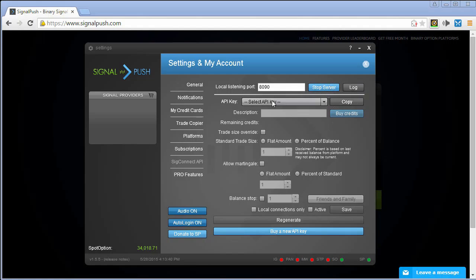So now that it's started, we can go ahead and select our API key, which is what you have got the credits for, and we'll go ahead and hit copy, as we'll need this in just a moment. So once we hit copy, we can set a description for what we're going to see in SignalPush once a trade executes. So as this is the MT4Connect, I'll go ahead and just put MT4Connect in there so I can see that it is coming from our platform, from MetaTrader.